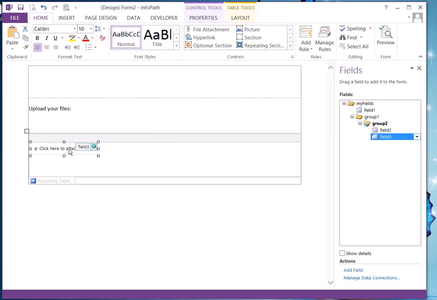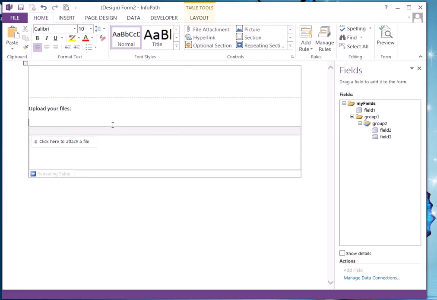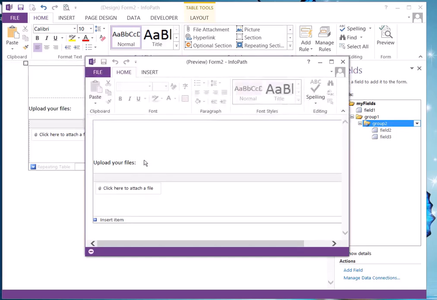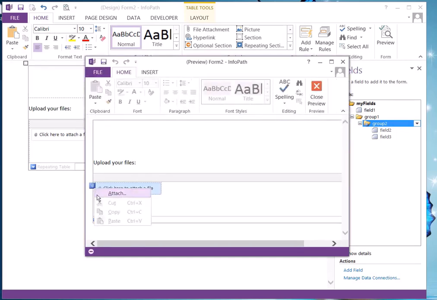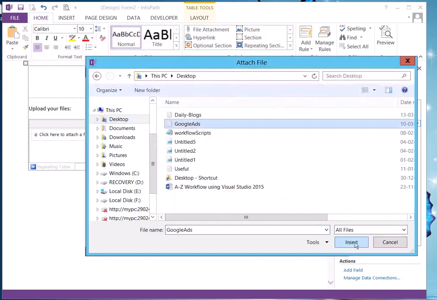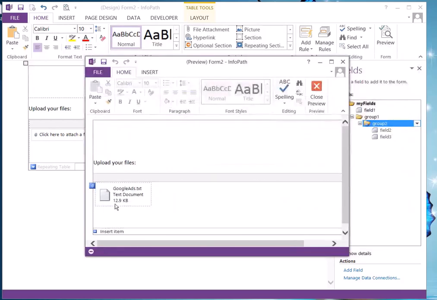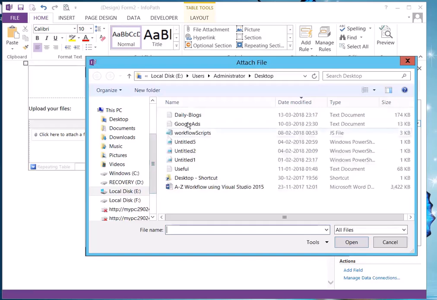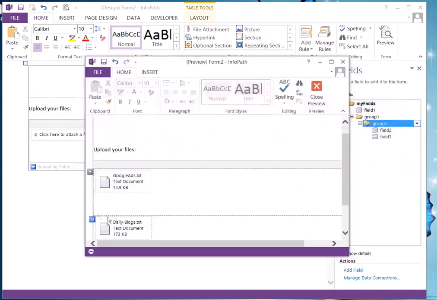You can see here we have added our attachment control over there, and if we preview it, you can see it like this, and this time I can attach. I can go to this one, and if I want to attach more files, I'll click on insert item, and then I'll attach one more file like this. So you can see here I can attach multiple files.